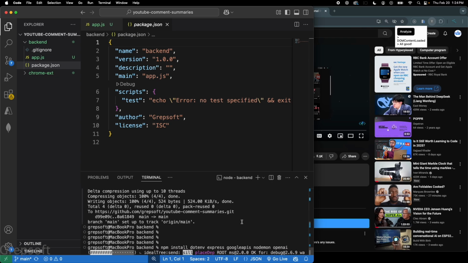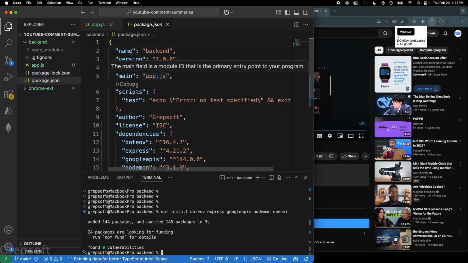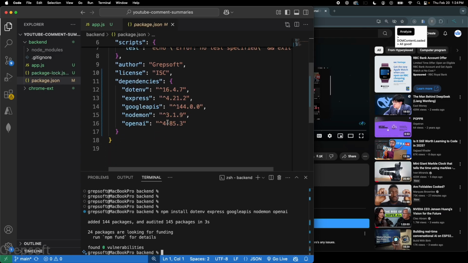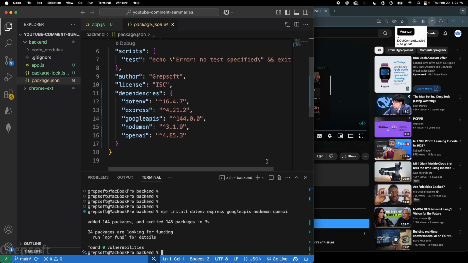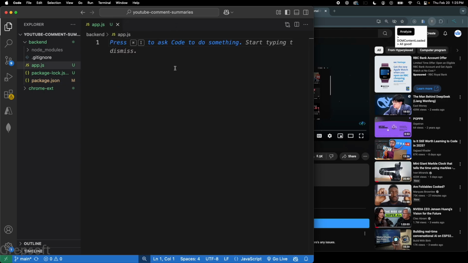So let's see if we can install all these. All right, it's pretty cool. So all the dependencies have been installed, and I can close this one. I don't need this one. Then what I also need is an environment file.